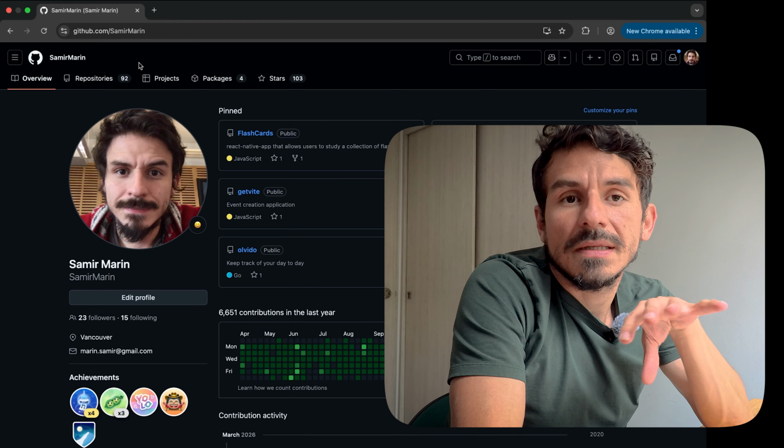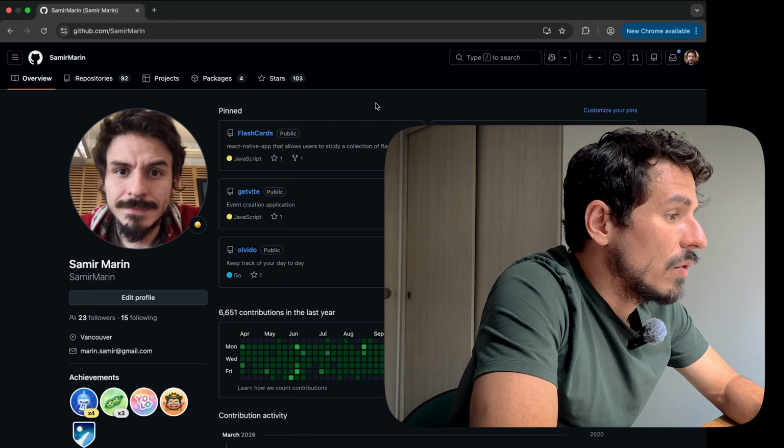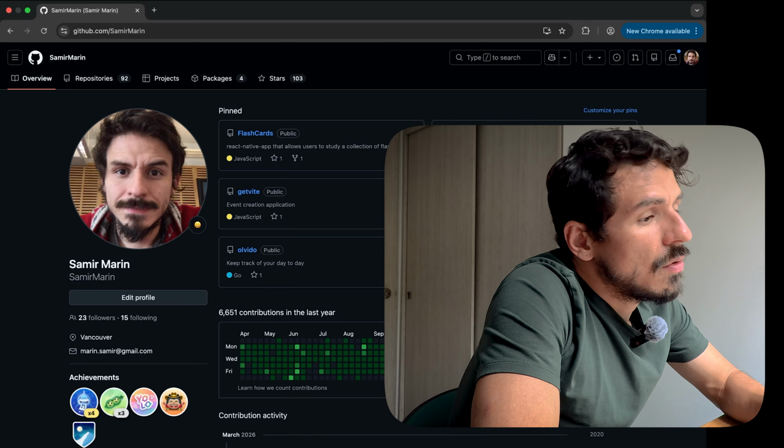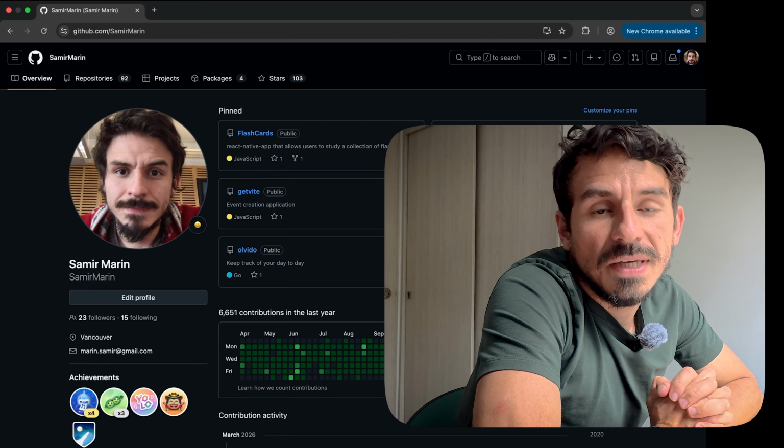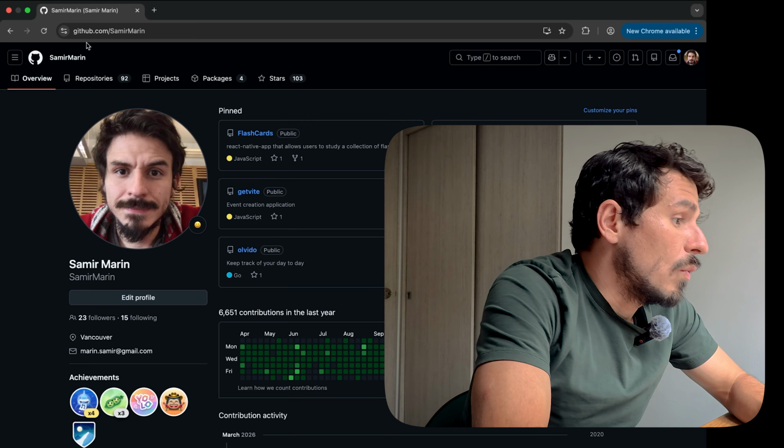And once you're here and you have an account, you can go to your profile, and we're gonna start with the first concept of Git, and that is the repository.